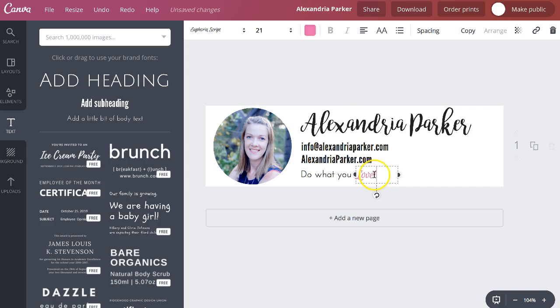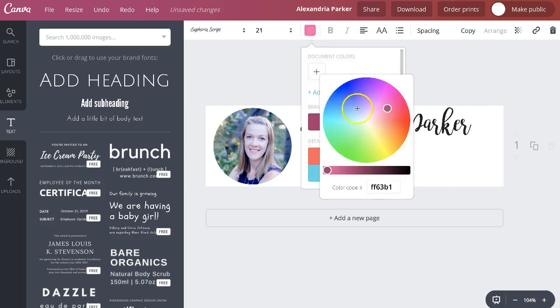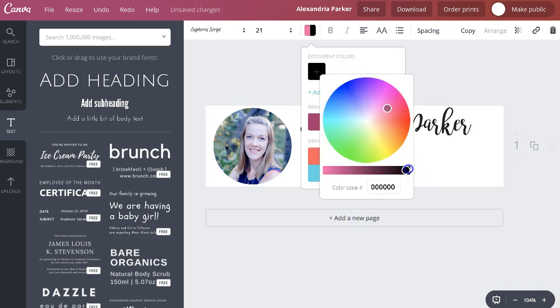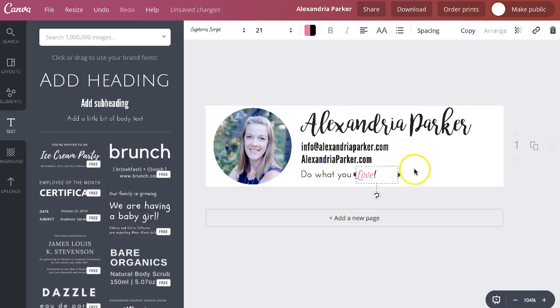You can do a text in here, and like I want the exclamation point to be black. I could go back in here. I need to add black to my color palette. And there, it added the black onto the love.